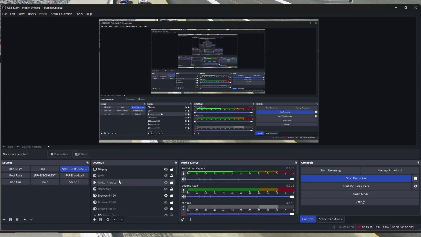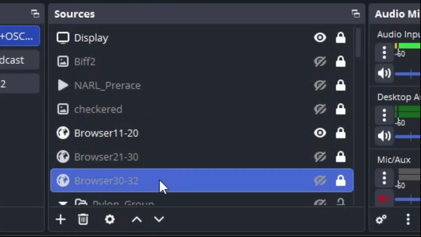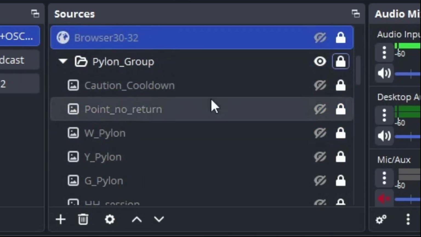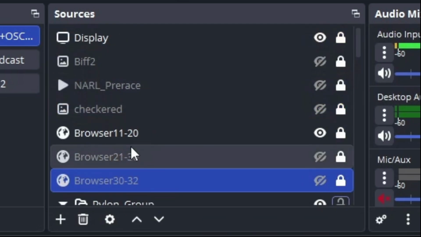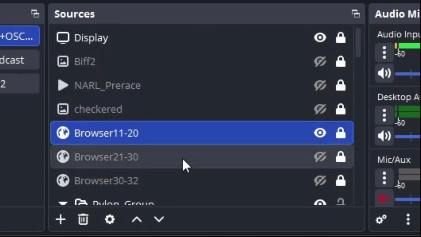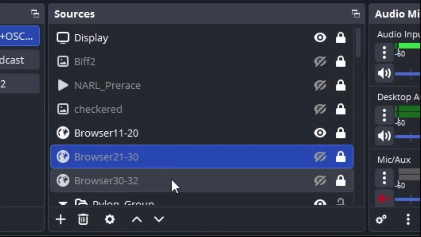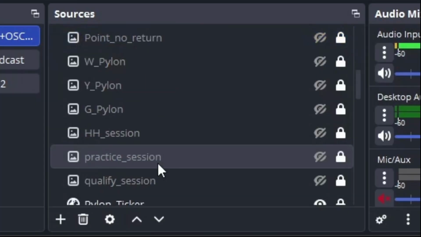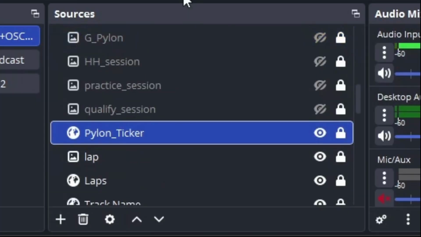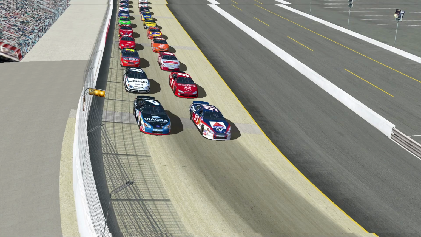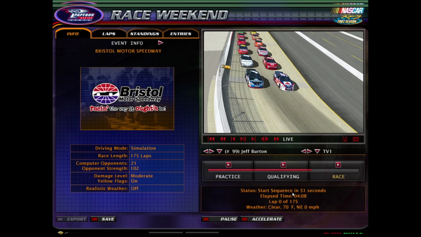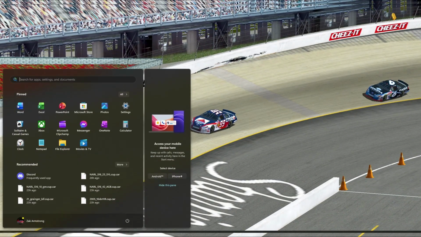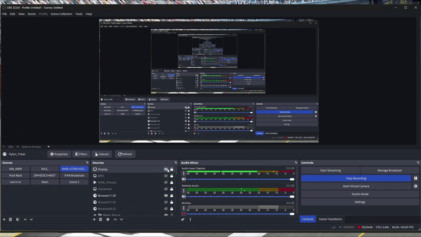So I've removed that, and I'm going to show you all some of this other stuff. I have actually four different things for the ticker itself. This is 11th through 20th, 21st through 30th, and 30th through 32nd. And then the top I just have as pylon ticker. Once this race commences, which hopefully gently accelerates a little bit, and boom, they are green. So our ticker should be working here on OBS in a second.